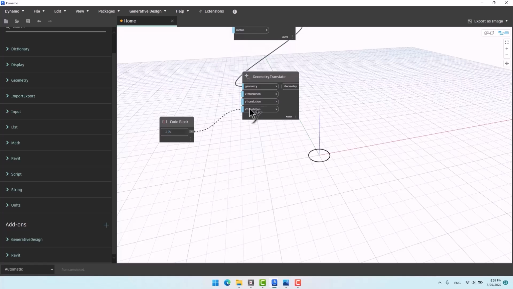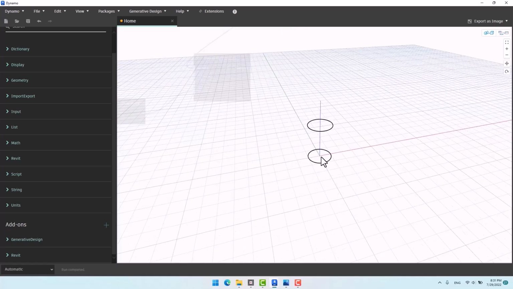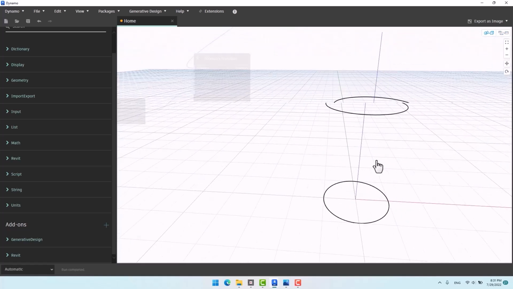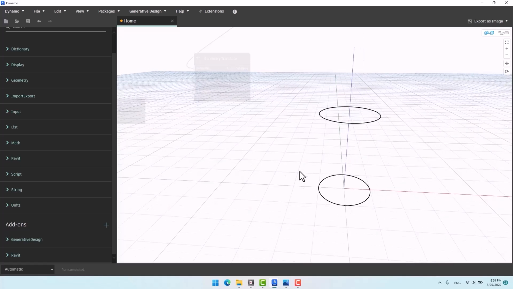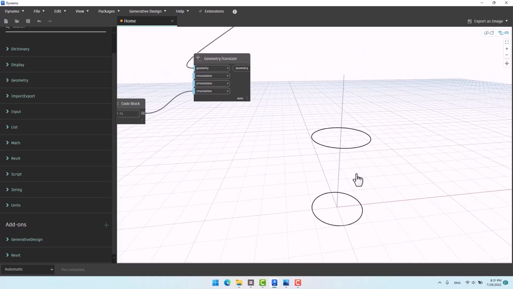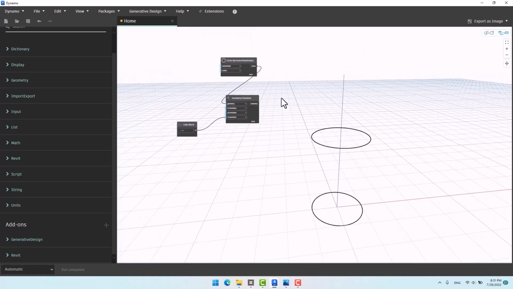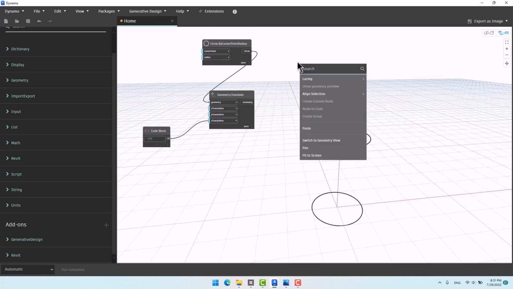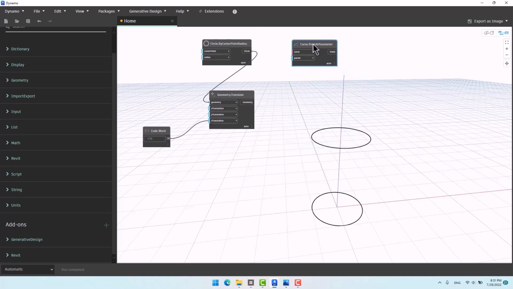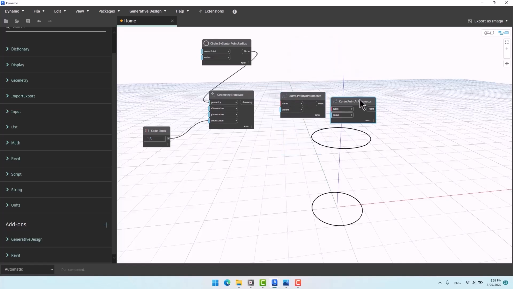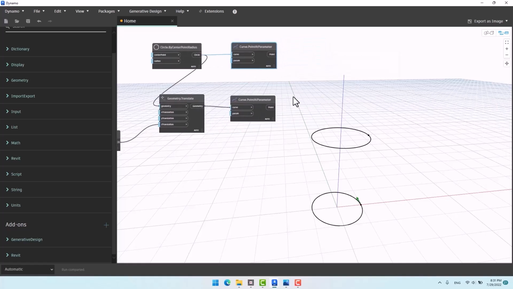This will do. Now, I'm going to add some points to these circles and then try connecting them together diagonally. For doing so, I'll be using this node called Point Add Parameter. This one. Obviously, I have 2 circles, so I need 2 nodes. We got the same amount.